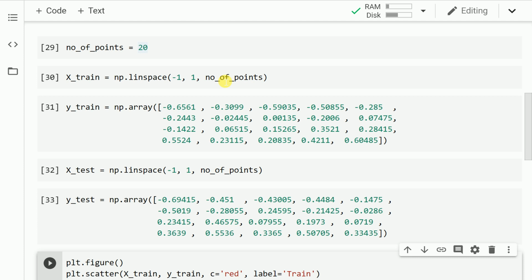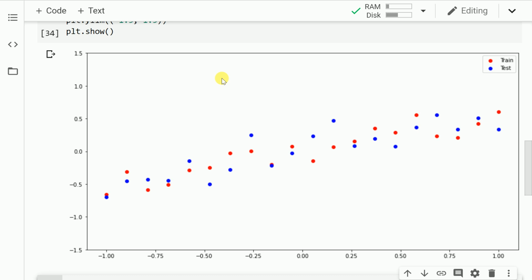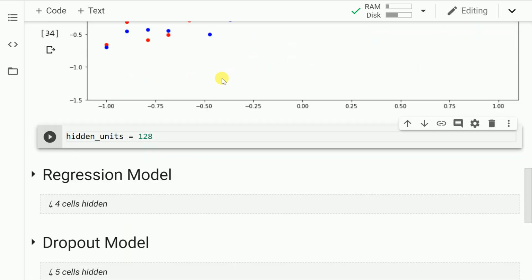Let me go forward and plot both the values, that is x_train, x_test, y_train, y_test, so that you have a clear picture of what we are trying to solve. As is very evident from the scatter plot, there is a linear trend between x and y values, which is what I want to realize using a neural network. Now if this scatter plot is clear, let's move forward.